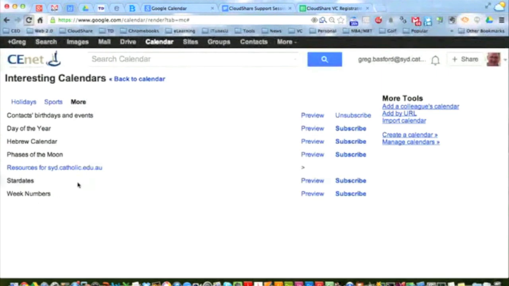there's also things like week numbers and day of the year. This is a useful one. Contacts, birthday and events. So if you've got the date of birth stored in your contacts, this will subscribe that into your calendar so that it will prompt you when someone's got a birthday coming up.